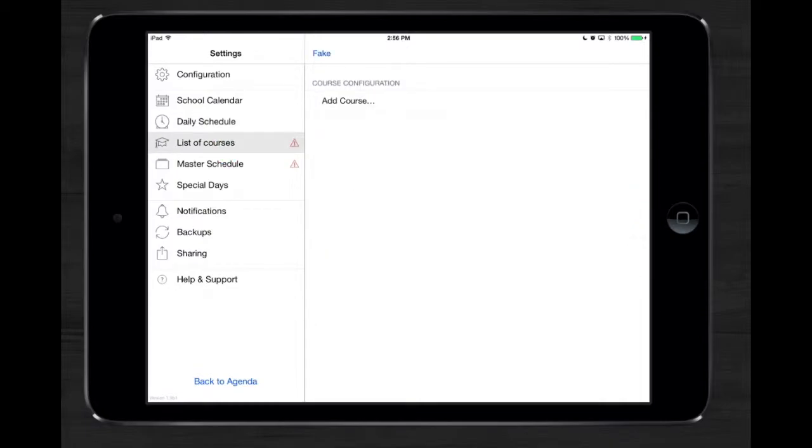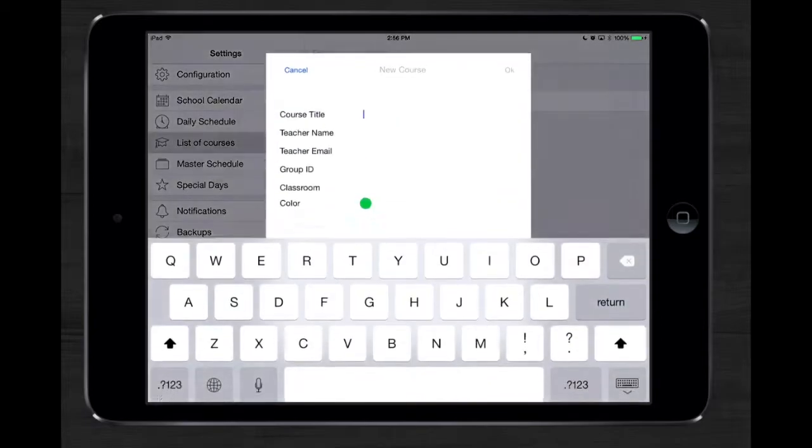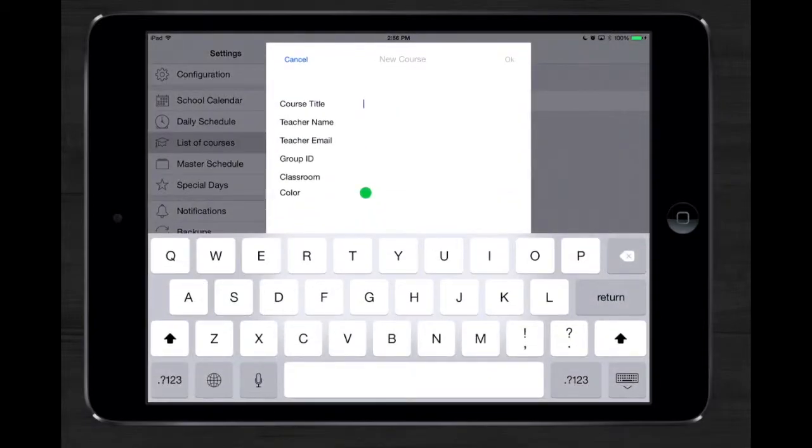Let's move on to the list of courses. This is where you enter each of the courses you're attending. Let's start with the entry of our math course. So you enter the title, the teacher's name. So let's say I'm giving you your math course, and the teacher's email.